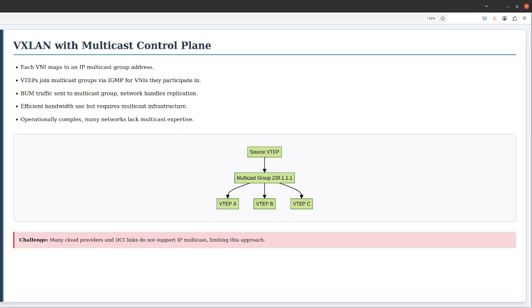destination IP address set to the multicast group for that VNI. The underlying network's multicast routing infrastructure then delivers the packet to all VTEPs that have joined that group. This could use PIM, Protocol Independent Multicast, in either sparse mode or bidirectional mode depending on your network design. The advantage of multicast-based VXLAN is efficiency for flood traffic.